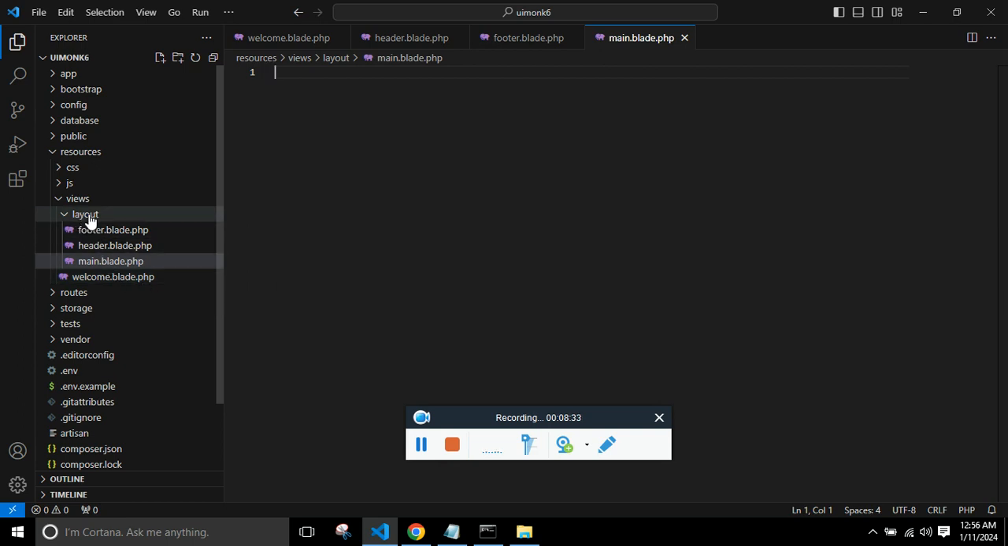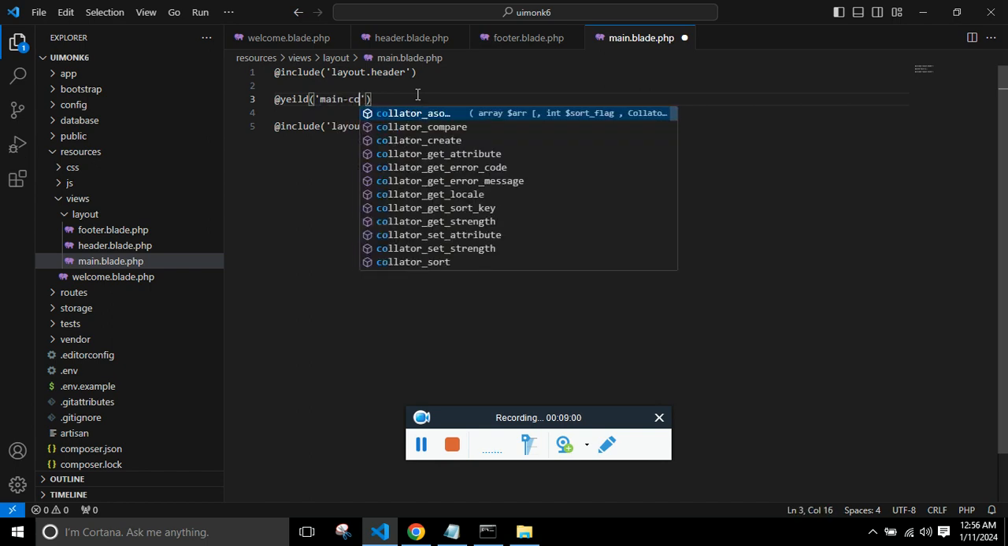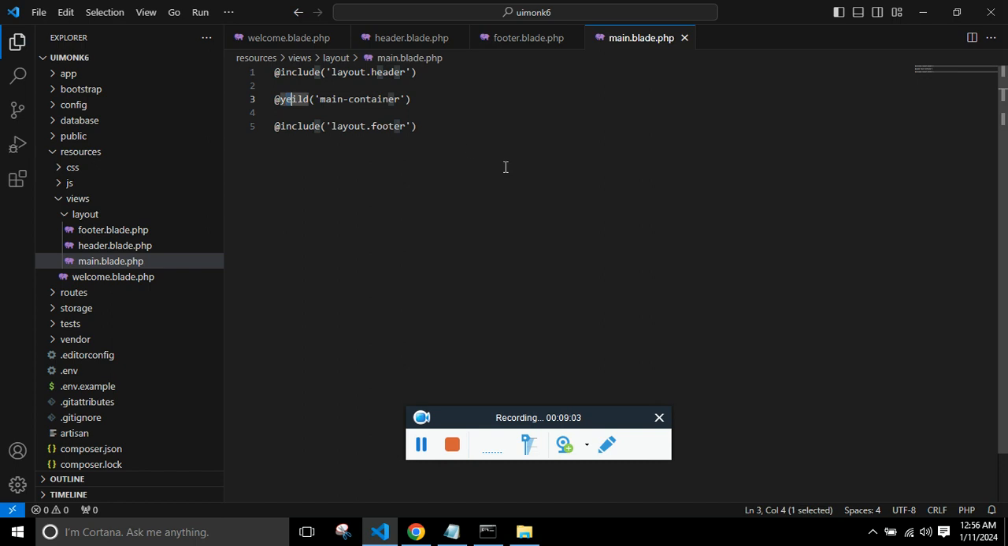So here you will see inside the layout we have three different files, so we have to merge them into one. So in that case, at the rate include, since we are inside layout dot, we have to include header, and then we have to include footer, and here we would have yield, and we have to give a passcode. In this case we'll use main container. So now it's a composition of three different sections in one file.